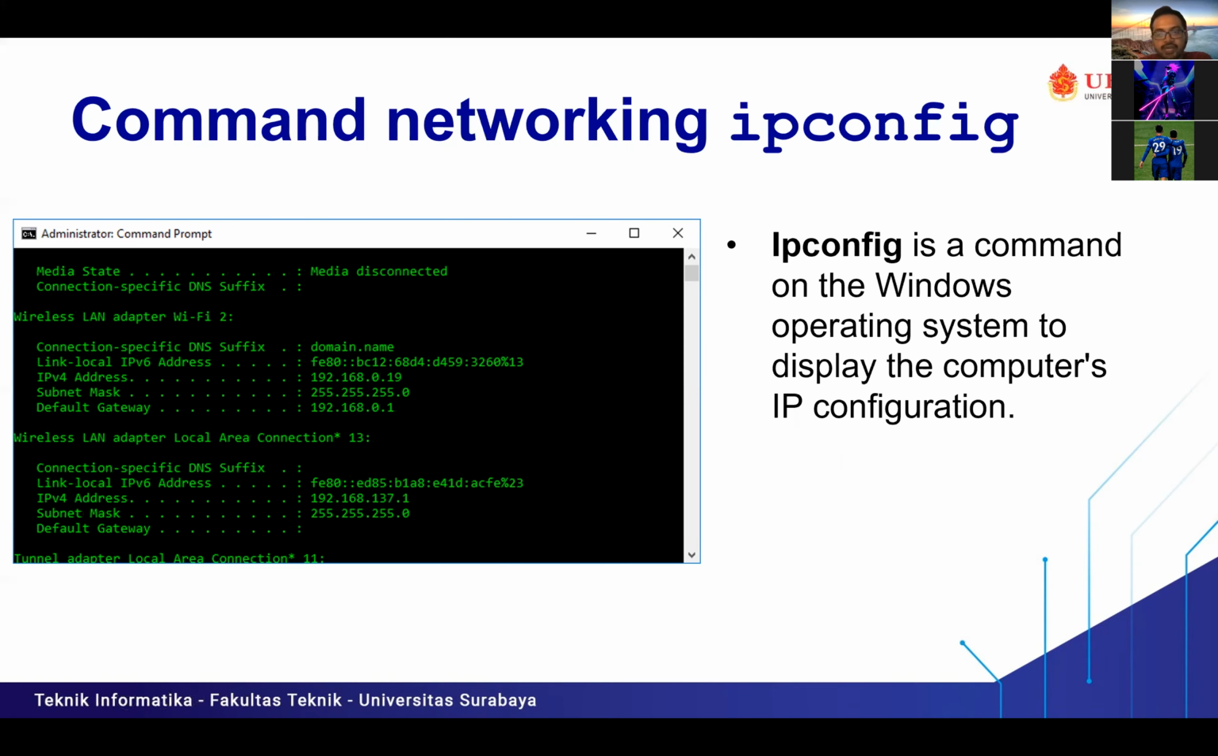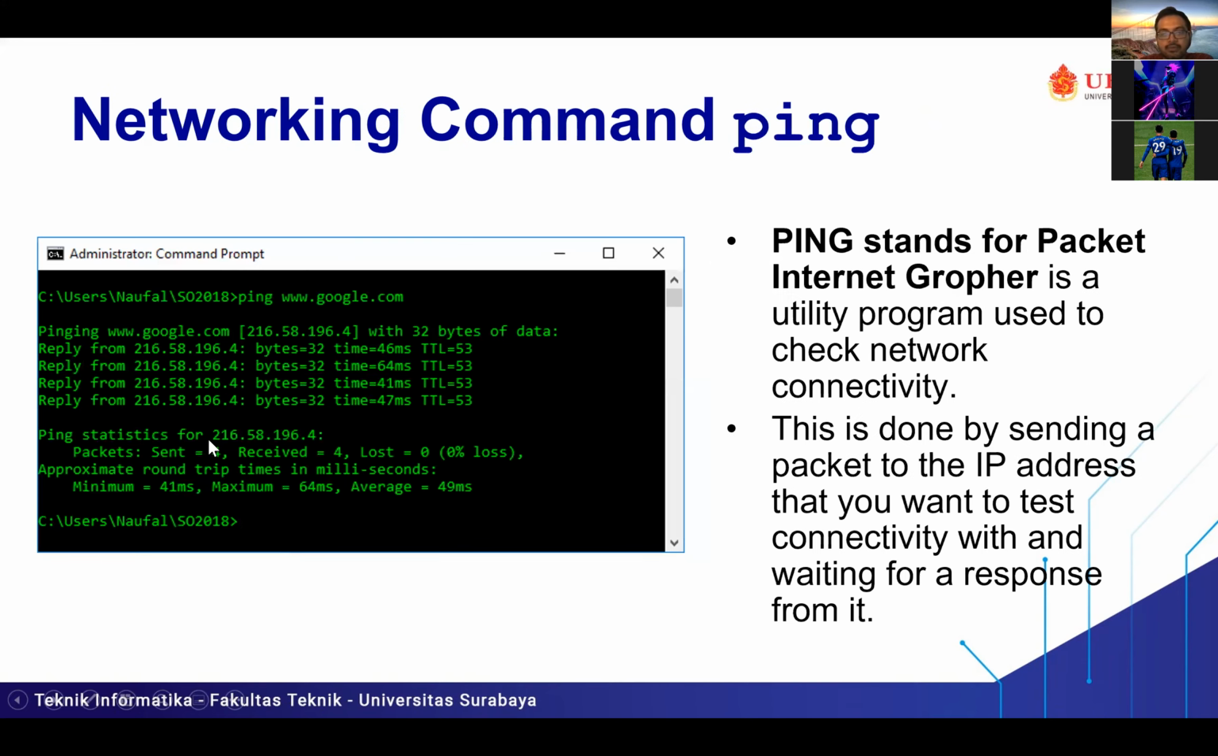Okay, this one is ipconfig. Like I mentioned before, I also tried this command on my computer. So yeah, we move back to the next slide. Then this is the ping command, which stands for Packet Internet Groper, a utility program used to check network connectivity. This is done by sending a packet to the IP address that you want to test connectivity with and waiting for a response from it.